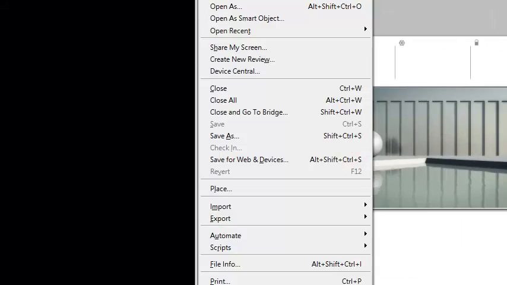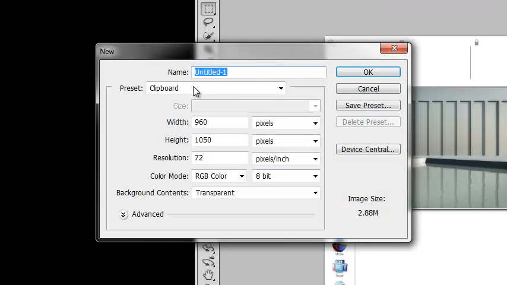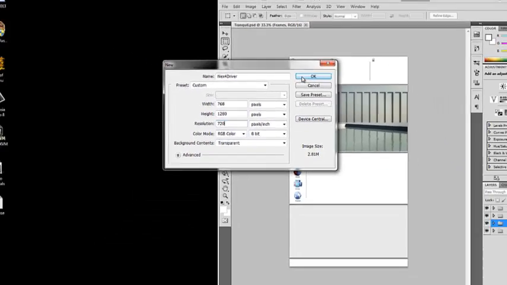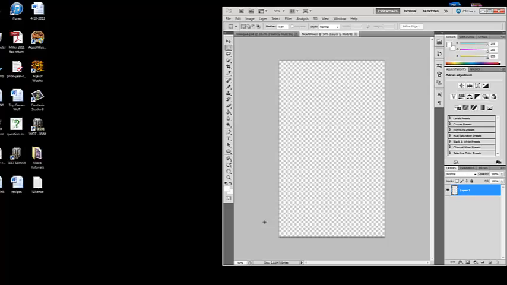So what we're going to do is we're going to create a new file. We're going to call it Nex4 driver. Its width is going to be 768. And its height is going to be 1280. We'll leave the resolution at 72 pixels and hit OK. So now we have our outline for the Nexus 4. That doesn't do us a whole heck of a lot of good, though.